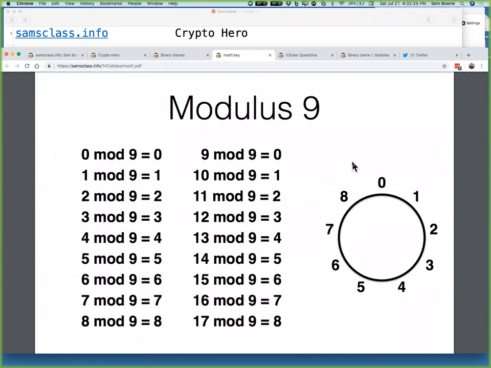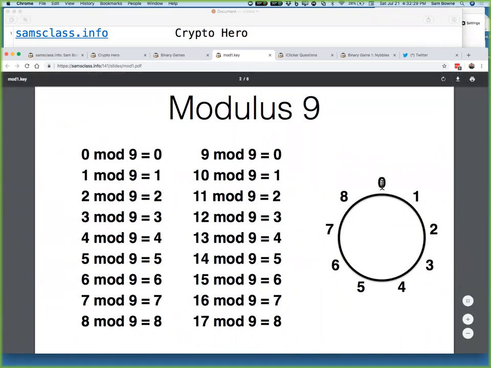So here's modulus 9. You have like a clock face, and you go from 0 to 8. So 0 plus 1 is 1, and 1 plus 1 is 2, and 7 plus 1 is 8, but 8 plus 1 is 0 again. And 8 times 2 is 1, I think. Eight times two is seven, because what you do is you take 16 and you divide by 9 and keep the remainder. So you take away 9 and there's 7 left.